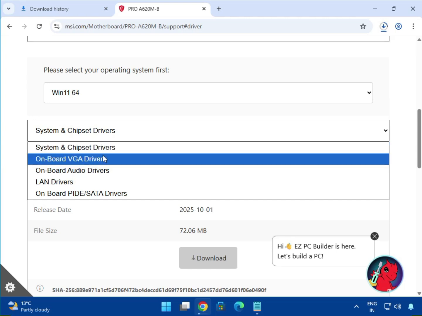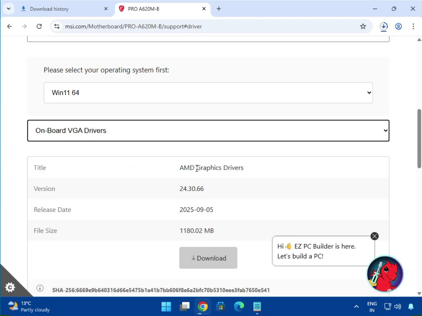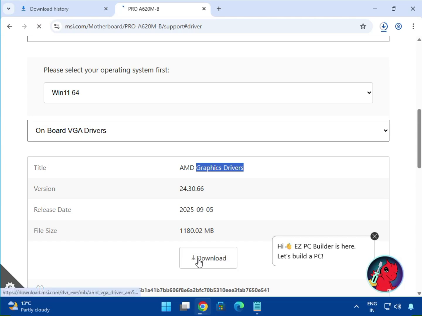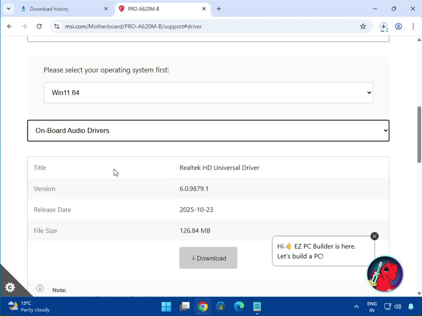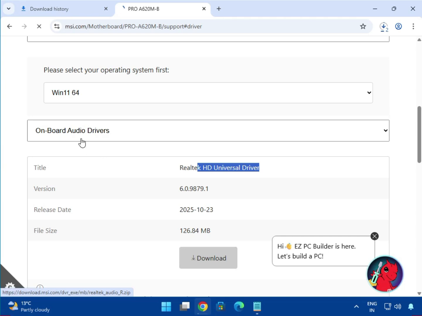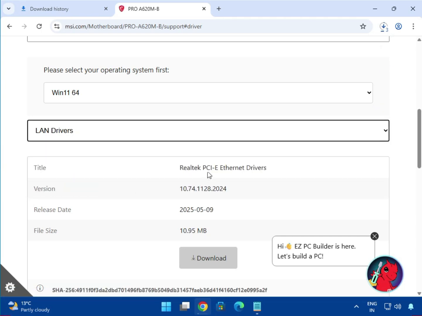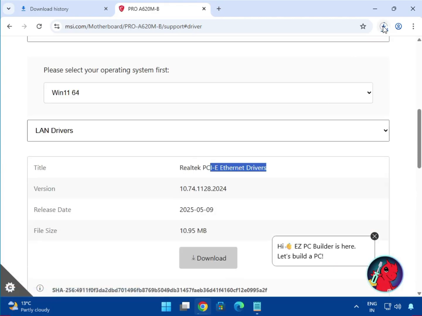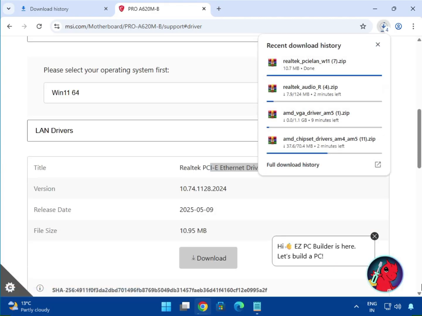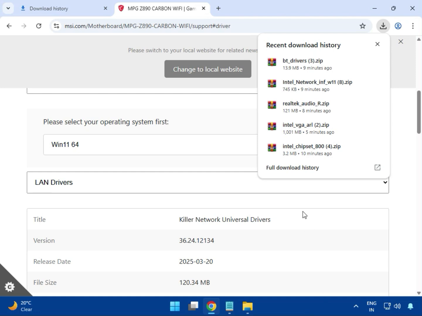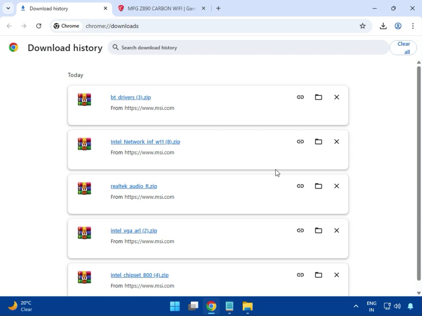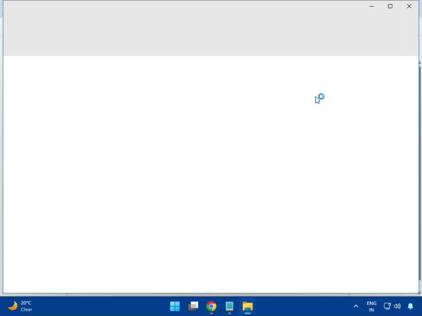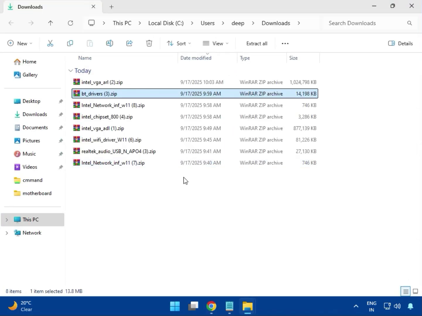So guys, first download all the drivers. Then the VGA driver, the graphics or display driver, you can say, and click to download. Then the audio driver, and this is the LAN driver. First the Ethernet driver, and click to download. You can see it has started downloading. Then guys, this is completed. Then click on the download folder and go to the location where it was downloaded. So this location is completed.